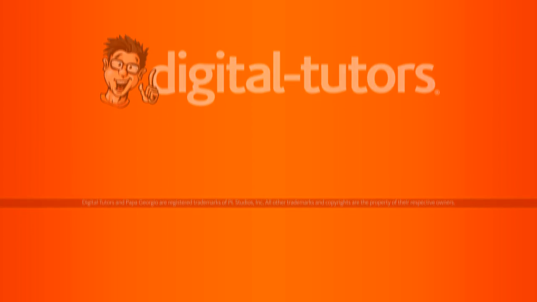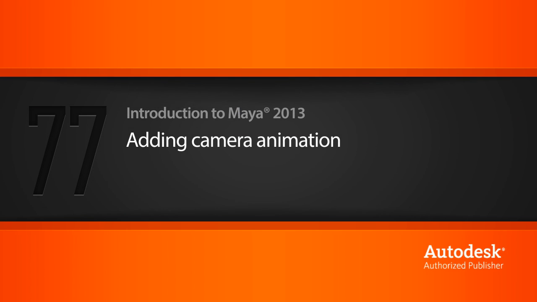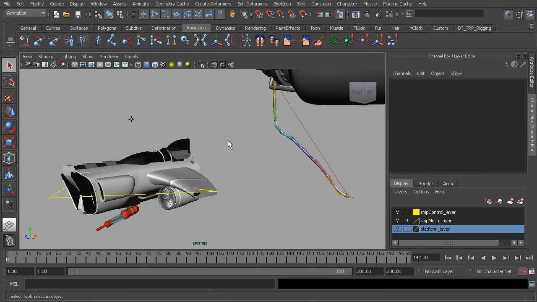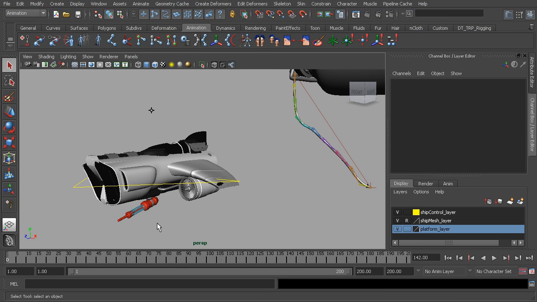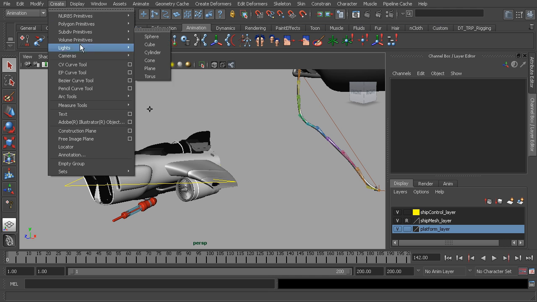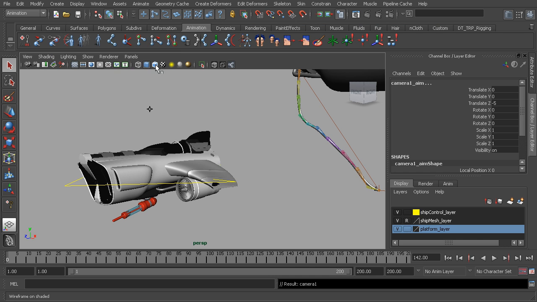Let's add some camera animation to our shot. Now, camera animation can be tricky at times. We'll take this one step at a time so that we can have a really fun looking shot in the end. Let's go ahead and get started by creating a camera and aim.